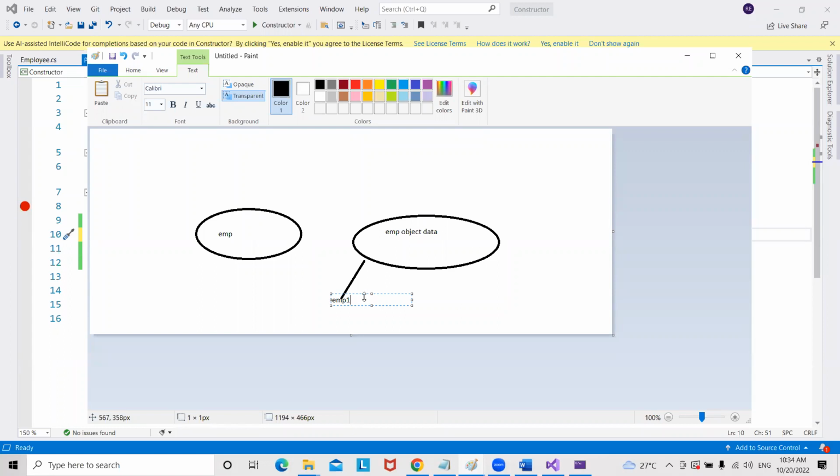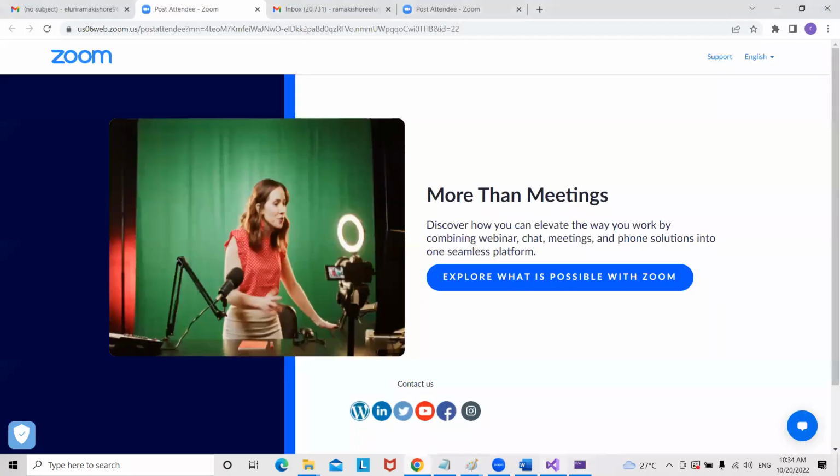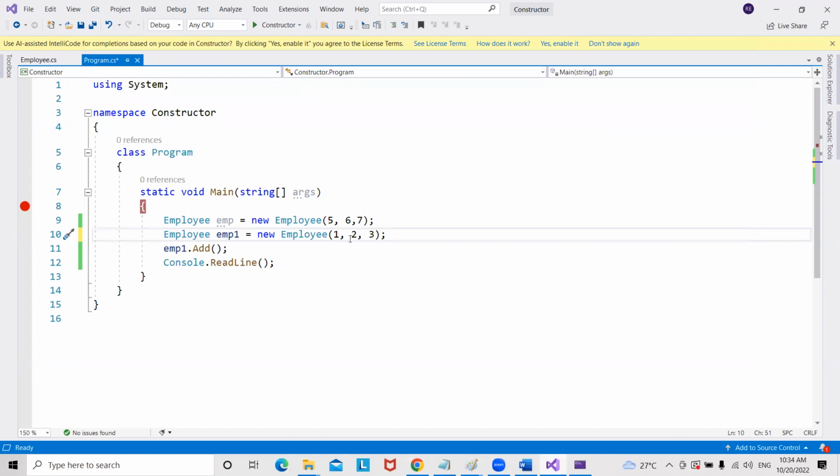If you want to use different data for EMP1, no need to copy. You can write your own logic. So what is there inside this? See, if your requirement is different, you should create a new object. That's it. If you have the same requirement, why create a new object when you can copy? Is it clear?